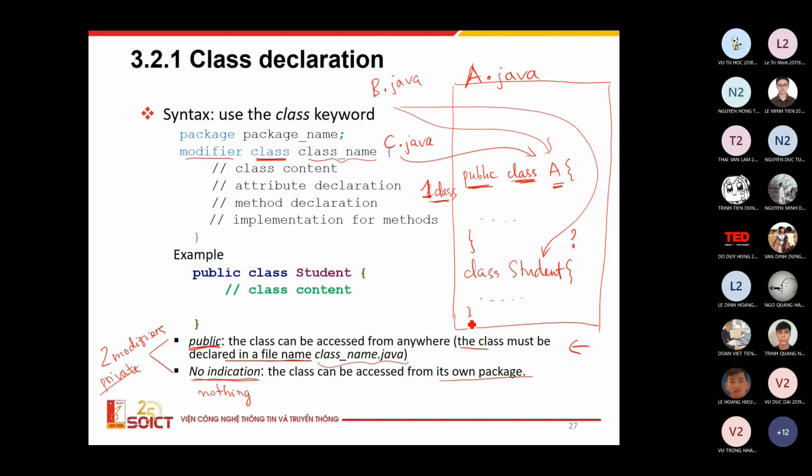No. Why? Can you explain? Because it's not public. Yeah, because it has no indication. That means it's not a public class. So from which class can you access it? For this, no. With which class can you access Student? Who knows which class can access Student?